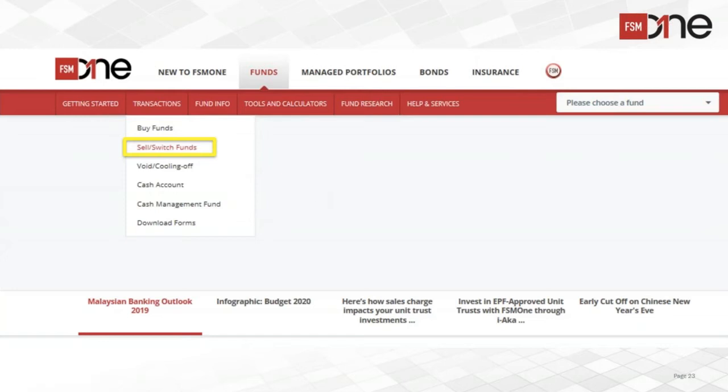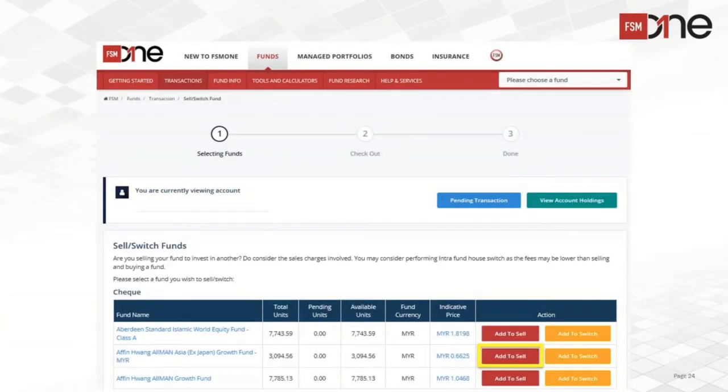Okay, once you click the sell or switch fund, you will actually see all the funds, all the holdings that you have. It will appear here. At the bottom, if let's say you want to sell the Afin Hong Aiman Asia F Japan Growth Fund, you need to click the add to sell button, which is highlighted in the yellow box.